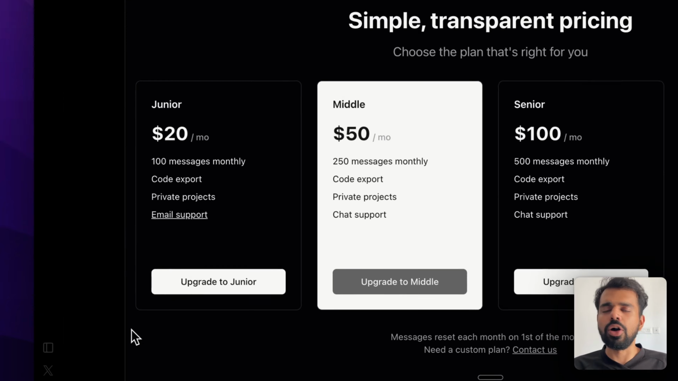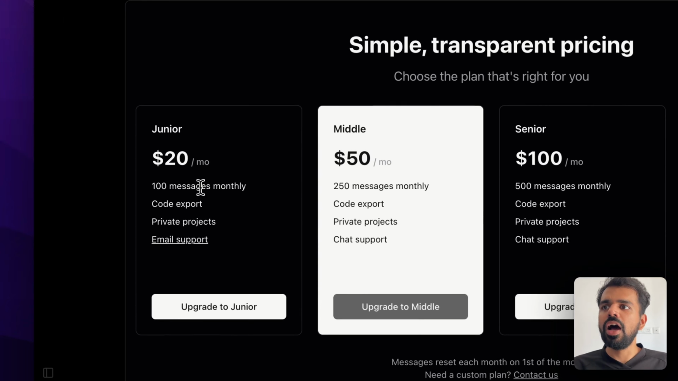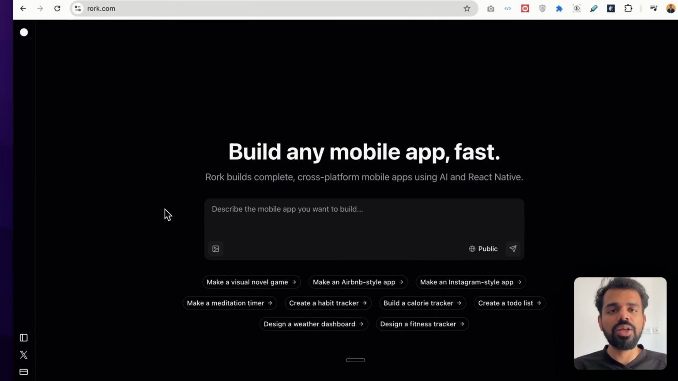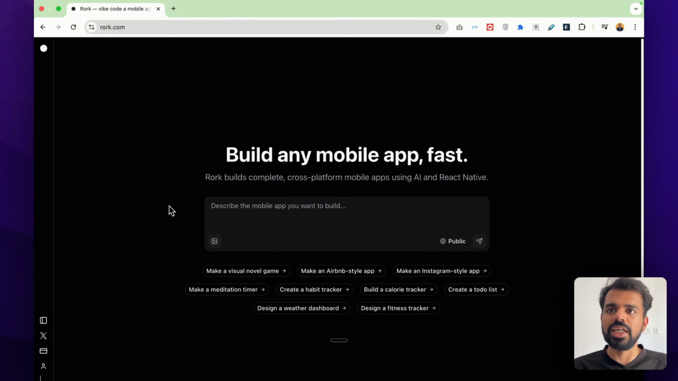You have to pay a $20 per month subscription and you get 100 messages, and you can also export your code and you can make your project private. On the free plan, you also get 5 messages per day.